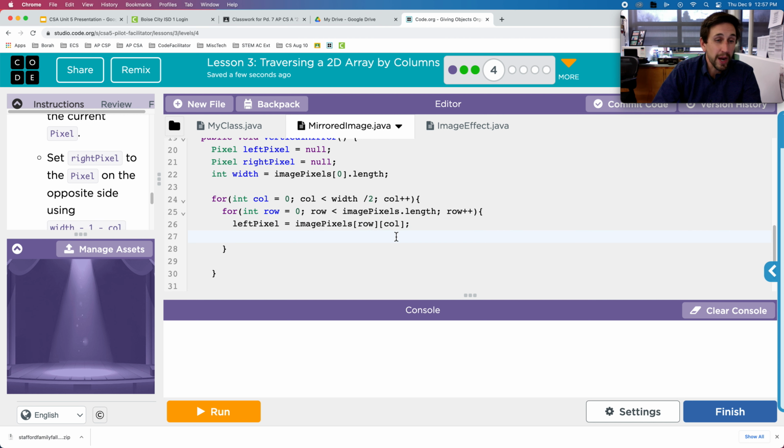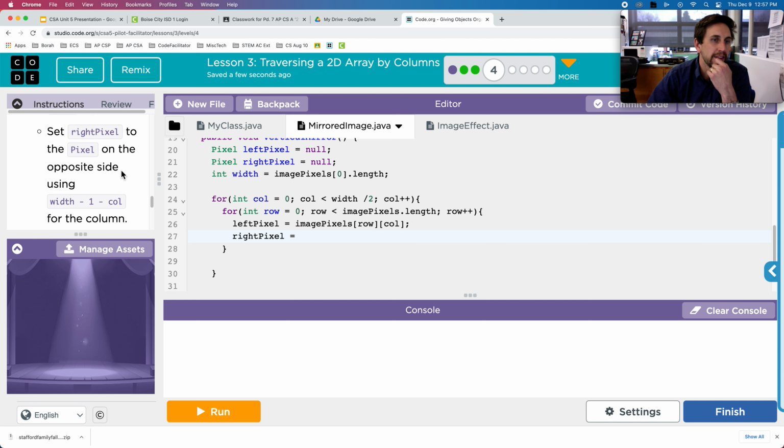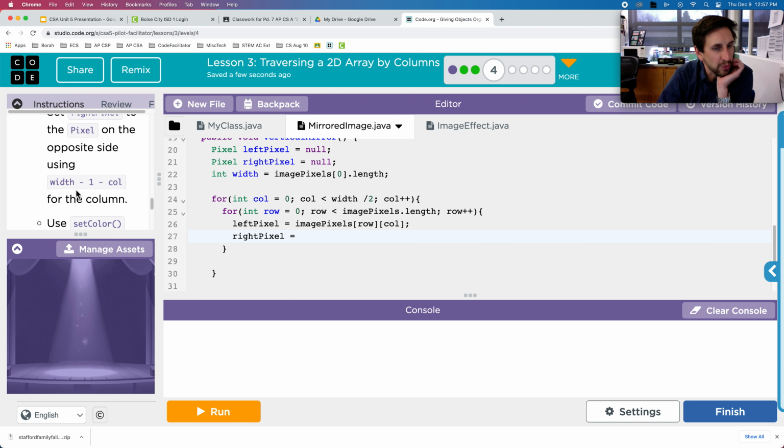And then set the right pixel, so I'm going to say right pixel is going to be equal to the opposite side using width minus 1 minus column. All right, so that's going to be for my column. So I'm going to use image pixels row, so I'm in the same row, but then it's going to be width minus 1 minus col.